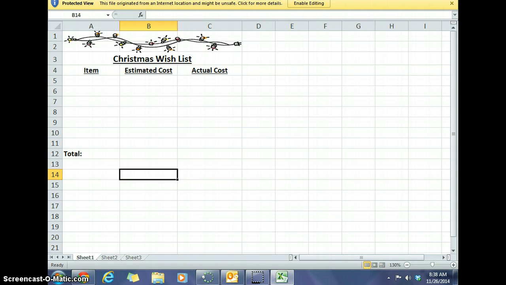Alright, at this point you should all have this screen, and right now you might notice that if I click in this box and I type on my keyboard, nothing is happening. It's not allowing me to input any information. And this document right now is in what we call protected view, or a read-only view. And that means we can read it, we can look at it, but we can't really change anything.